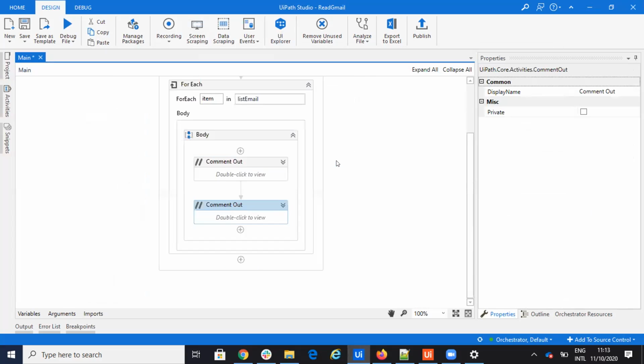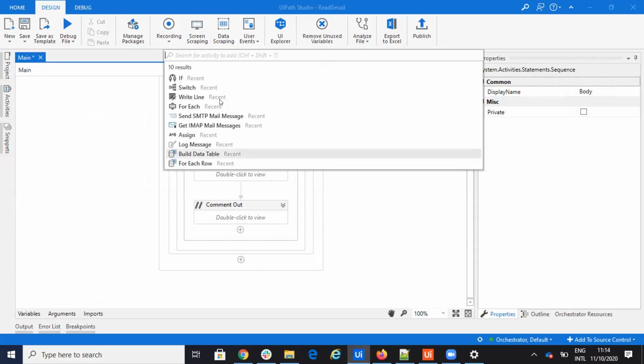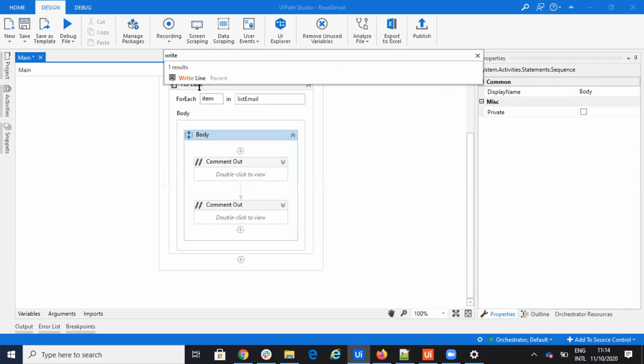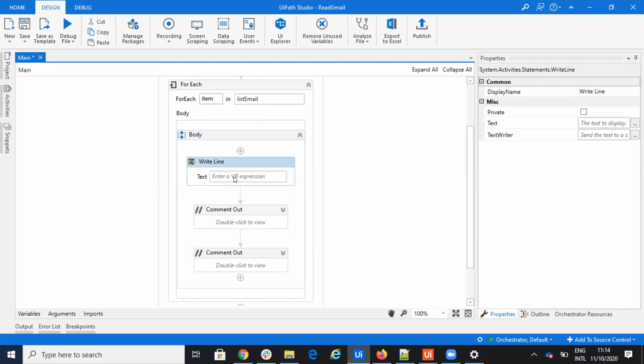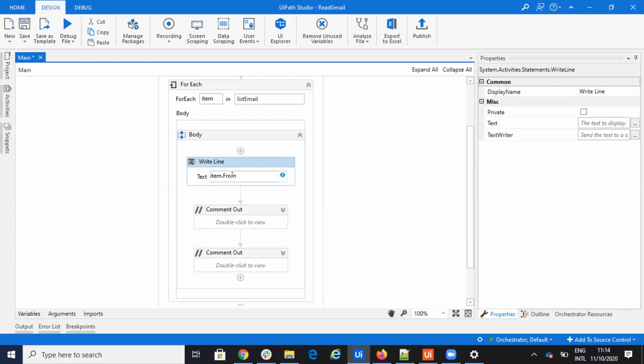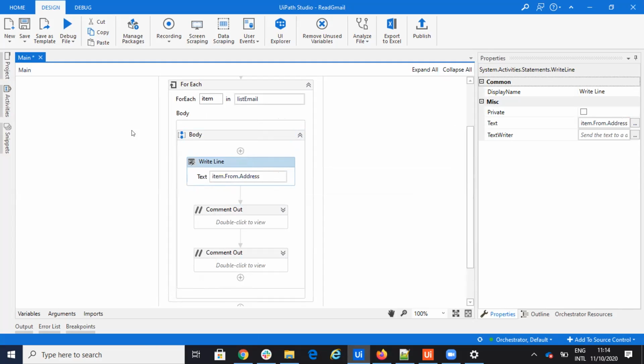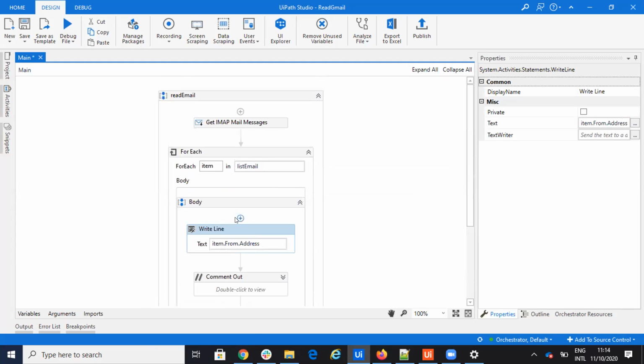For example, let's disable this activity and use a Write Line. On the item, I can say I want the From, so where the email is coming from. I want the sender to string, the From address. Then I have another Write Line with item Subject.